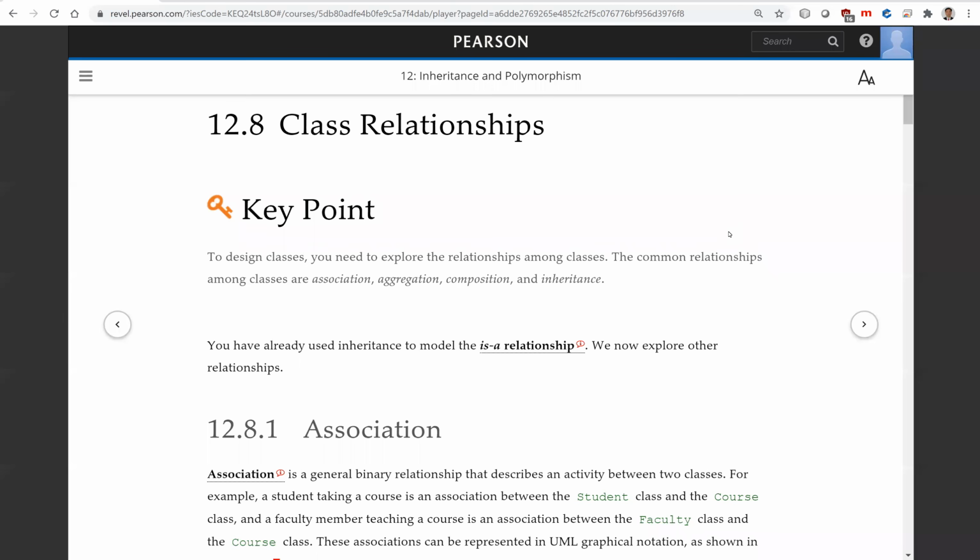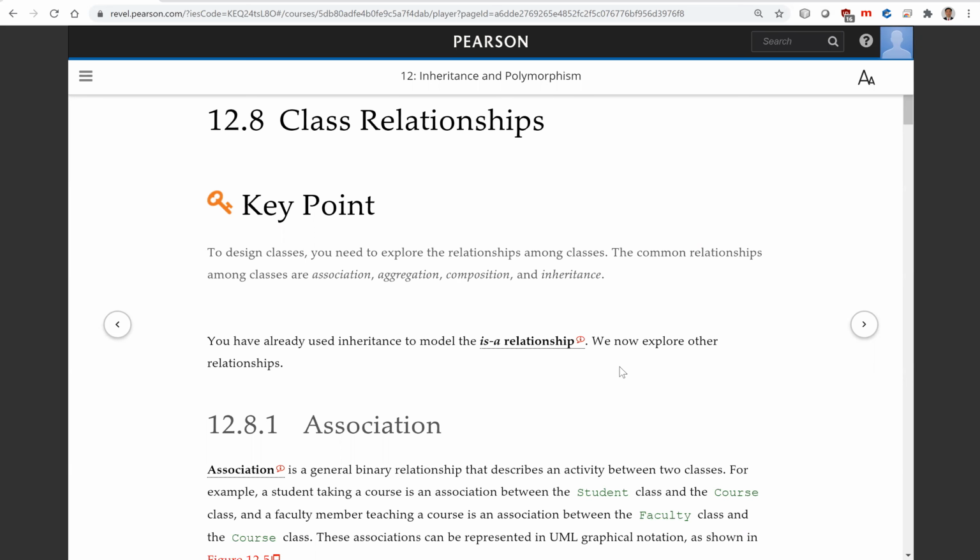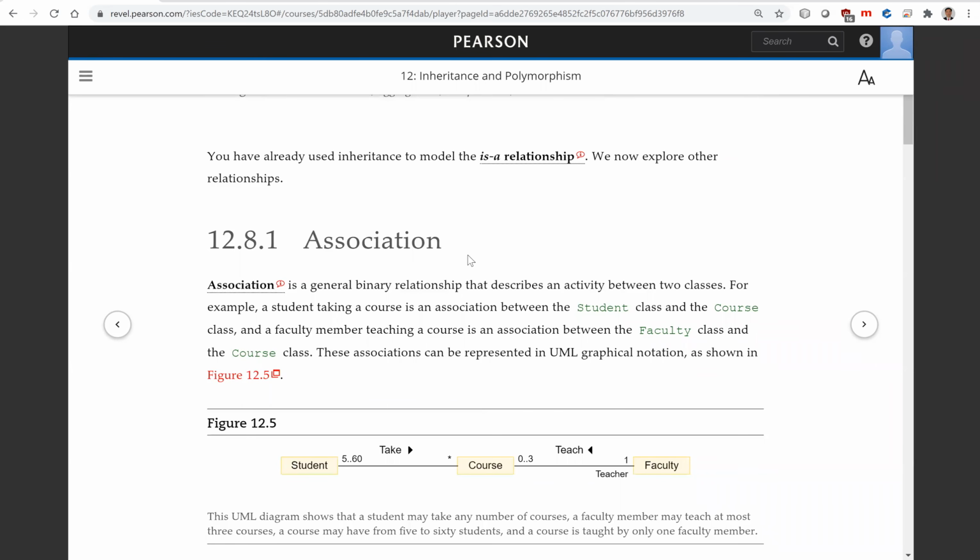You have already used inheritance to model the is-a relationship. We now explore other relationships. First, association. Association is a general binary relationship that describes an activity between two classes.